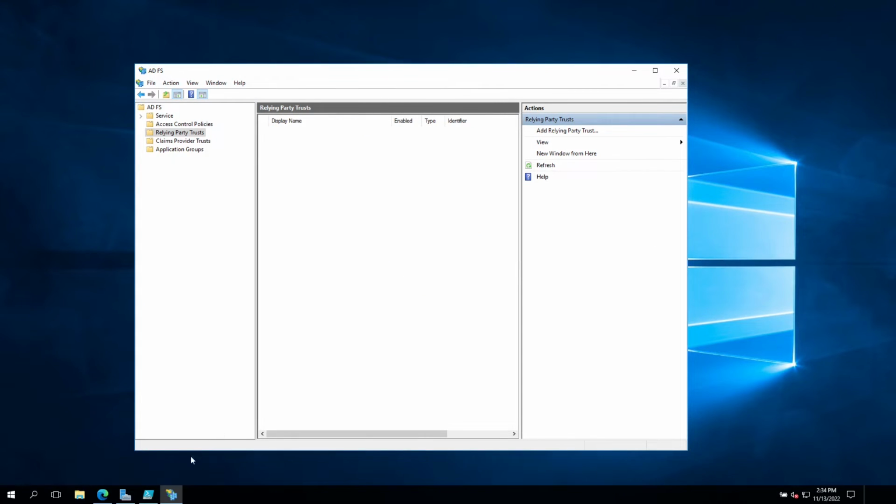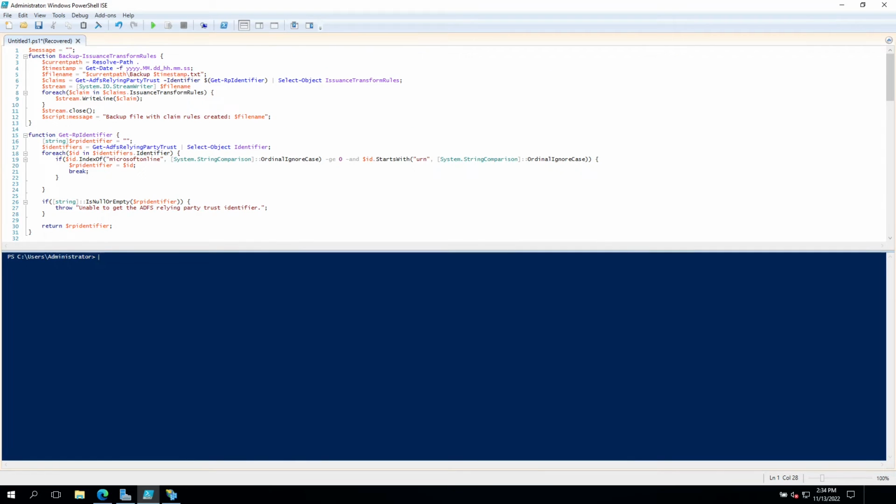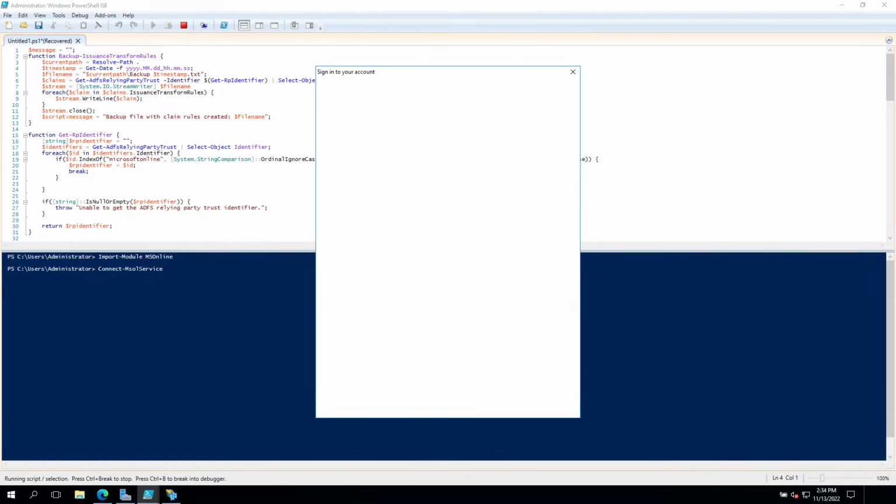Now let's open PowerShell and let's run Import-Module MSOnline and Connect-MsolService. Let's sign in using global admin account.